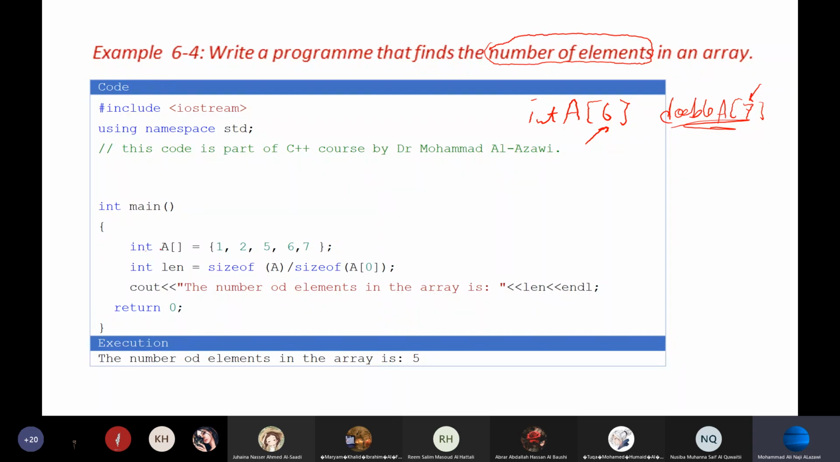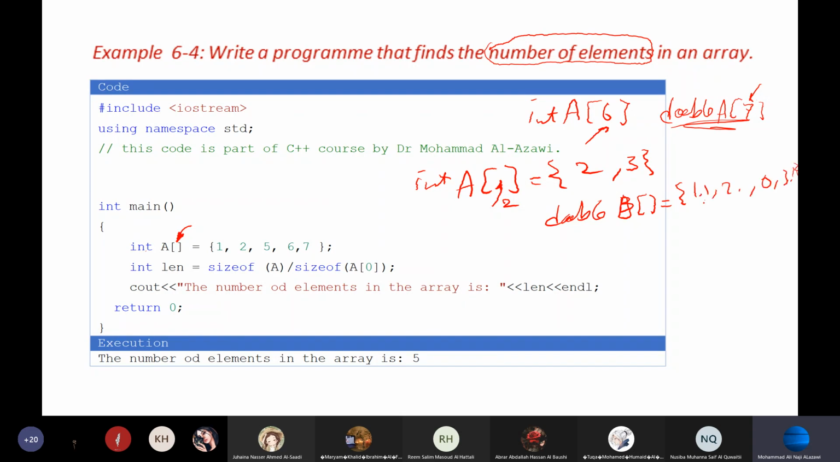Like in this case, integer A, if you can see here, it's empty, right? When I leave it empty, it takes the number from the elements. So if I put, for example, 2 and 3, that means I mean to put 2 here. If I write another example, double B of empty equals 1.1, 2.0, and 3.1, it will count 1, 2, 3, then it will replace the blank with 3. But in programming, we write it like this.